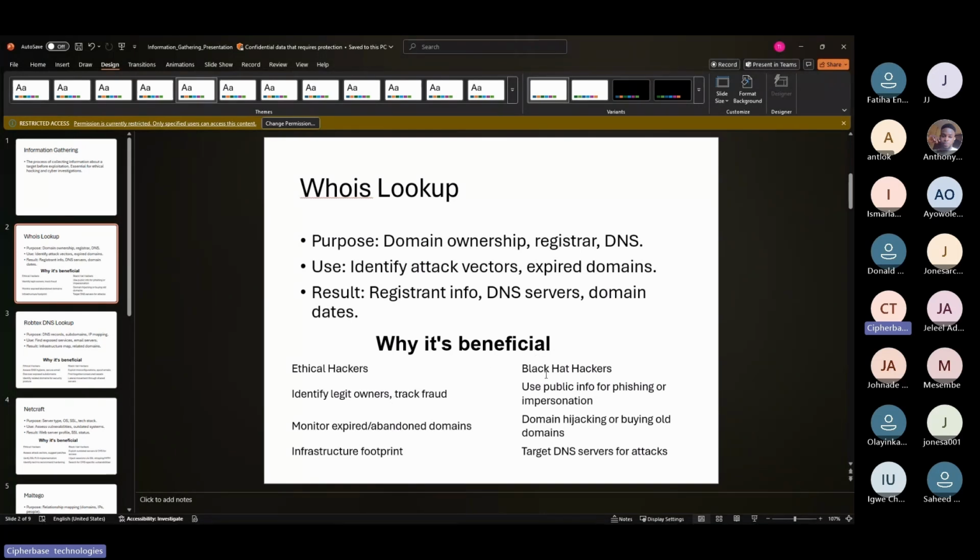What about black hats? I mean, all those bad guys. What they normally use these tools for is public information, phishing, and impersonation. When they use these tools, they will see your IP address and your domain name, and they will know your company. Having that information, they can use it to track you or to dupe you, disguising themselves as if they are coming from the organization, whereas they are not. So that's what they normally use it for.